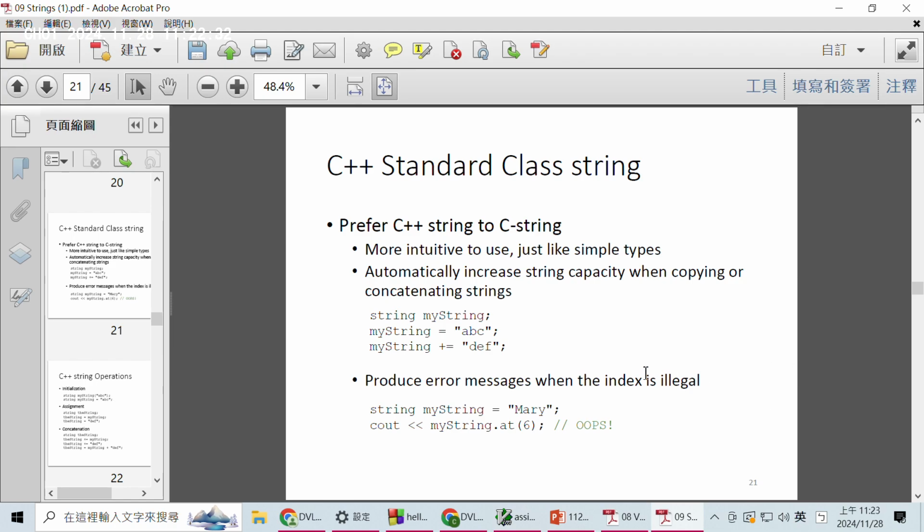And when you want to access characters in this C++ string, we can use the brackets, or we can use the at member function. So C++ string is like a vector. For vector, we can use the function to access vector elements. So a C++ string is like a vector. It is a dynamic array.